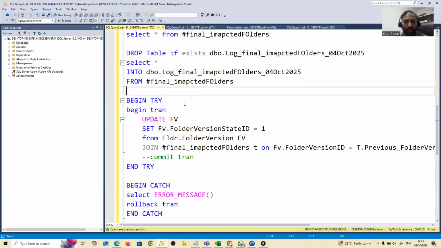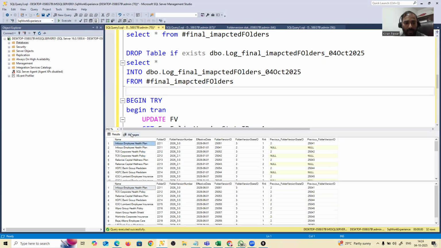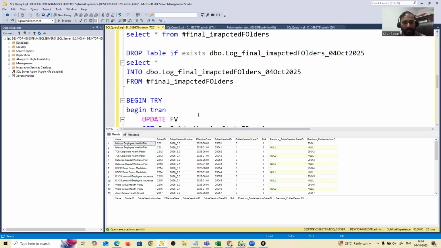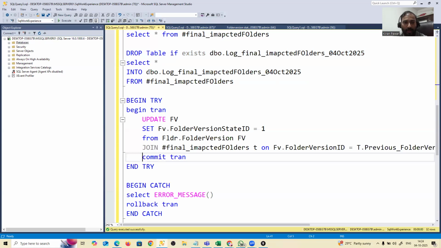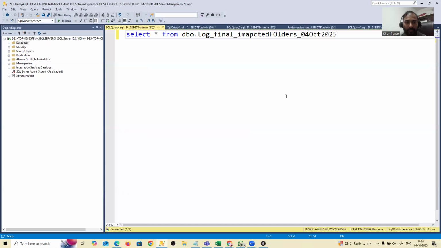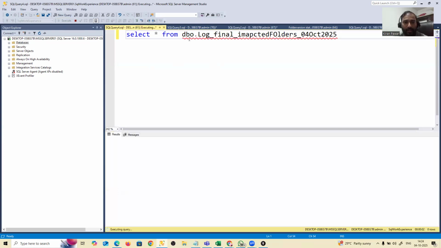Now let me go ahead and execute this. Perfect. It's working fine. 10 rows is affected. Now let me commit this and we are done. Sounds good. Now if I go and check my physical table, Control N, select star from logging table, I should get the 10 rows, right?